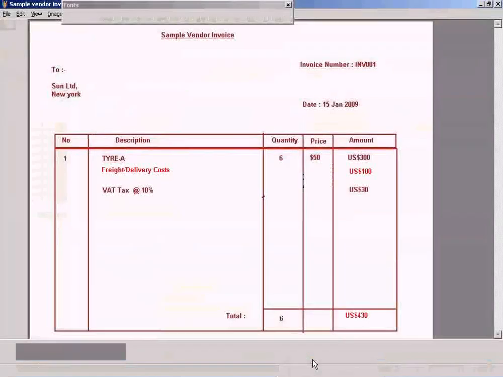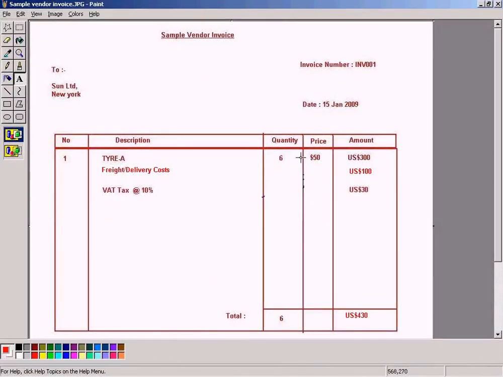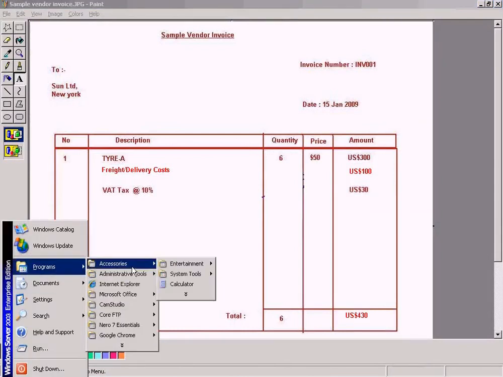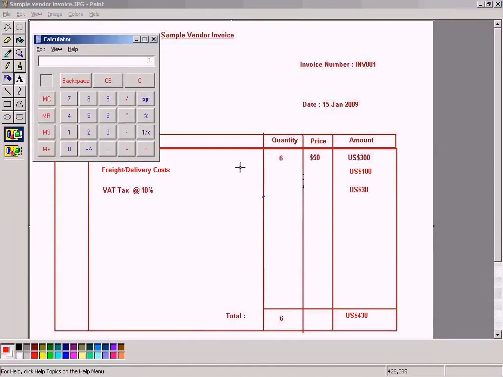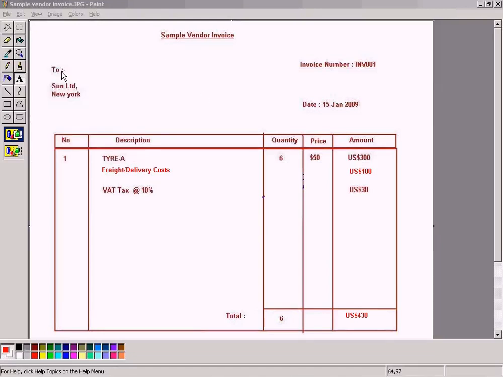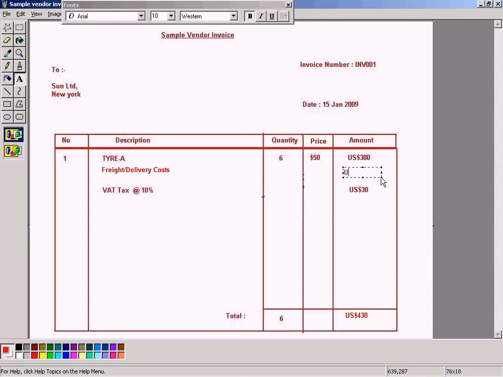So I think we have to properly calculate this. If 150 is for 10 units, for 6 units, let us calculate what the delivery cost would be. Okay, 6 divided by 10 times 150 will be 90. So the correct delivery cost should be 90 for 6 units.